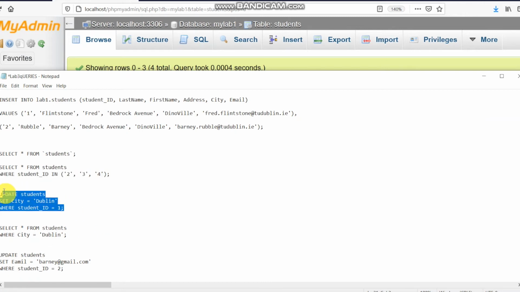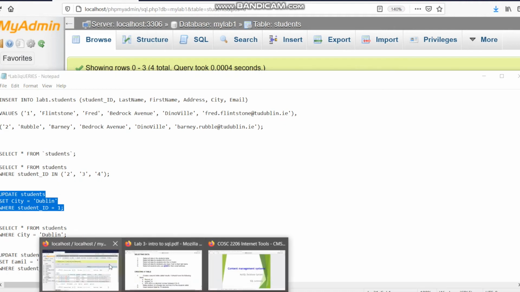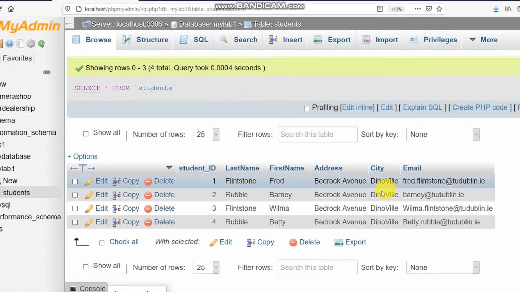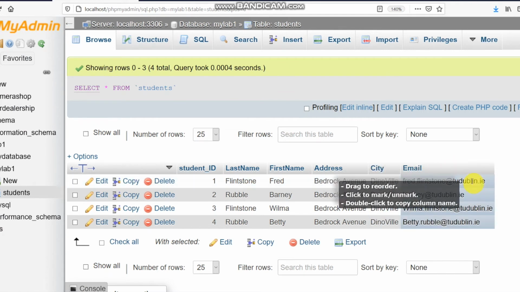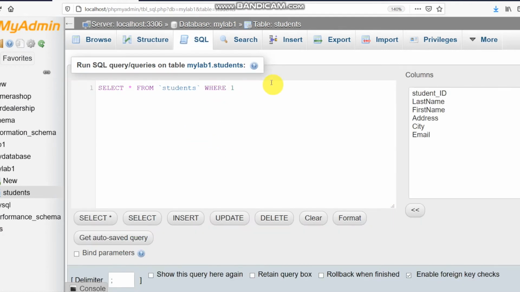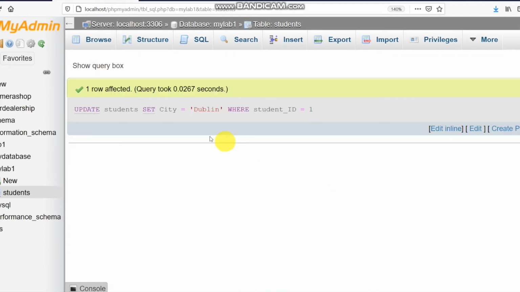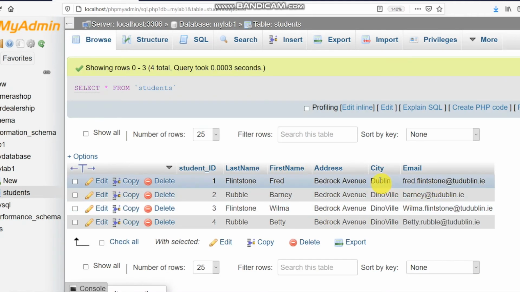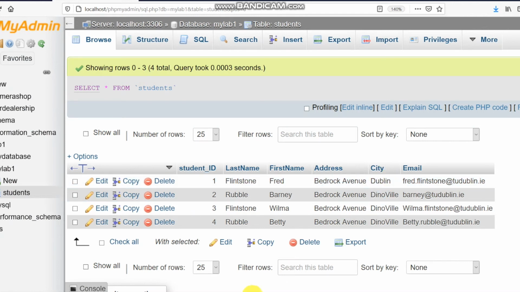We might do an update. An update is an interesting one. That brings us on to the update part of CRUD. So we can see here that we have Fred, who lives in Dinoville. Well, let's update him so that he gets a job in Dublin and comes over to us in a new city. So how we would do that is we would say, update the students, set the city to be Dublin, where the student ID is 1, which is basically Fred's ID. So you can see it reads very nicely. It almost reads like human language. It's very easy to understand. That update worked correctly, and we browse it. We can see that Fred is now in Dublin, so his city is Dublin.